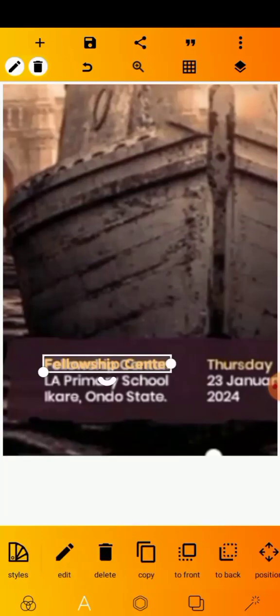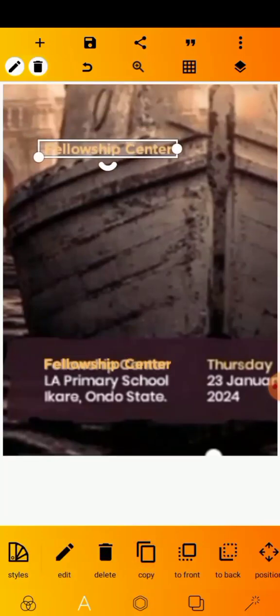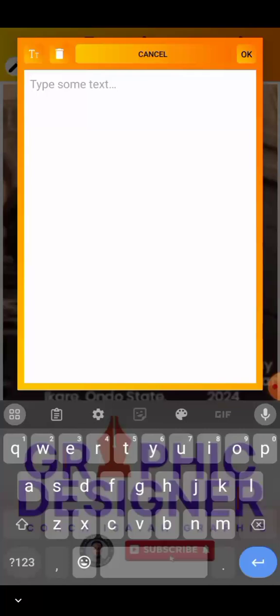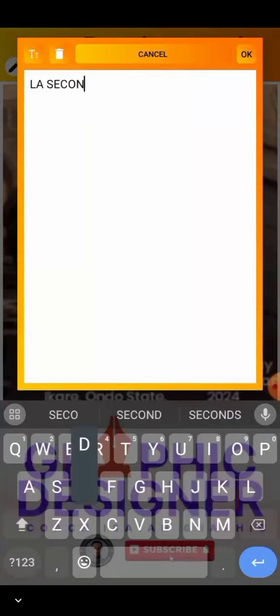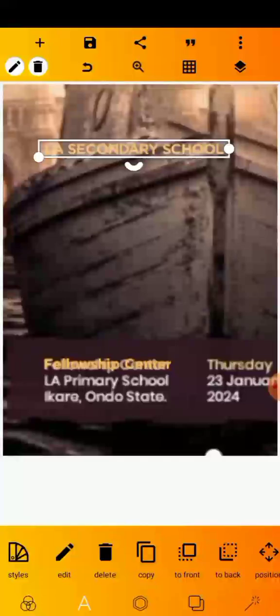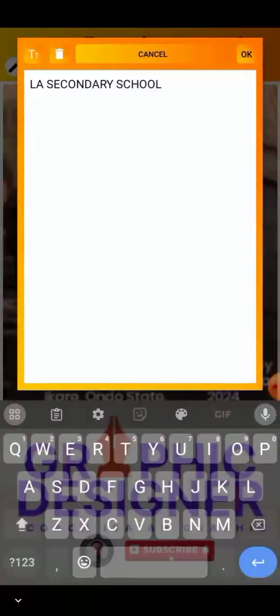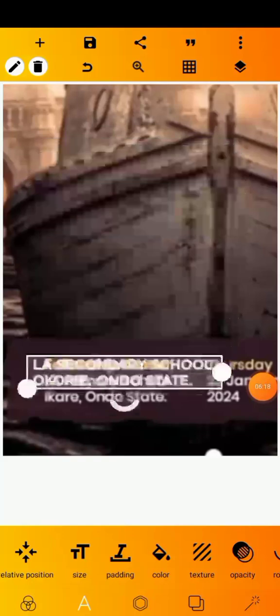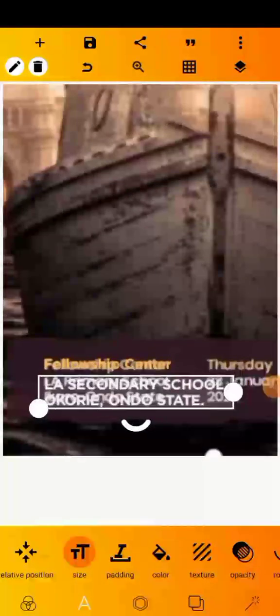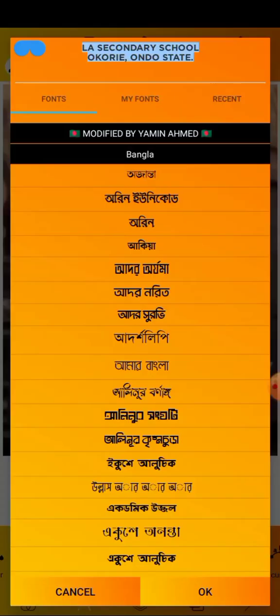After I'm done doing this, I also have to recopy it and we type in La Primary School. So La Secondary, La Secondary School Ikere. So this is the text now. You can see it over here. Just come back to your text and then you have to reduce it. So something like this. Now come over to your font. You choose a bold font.